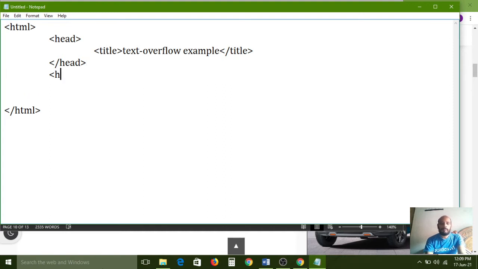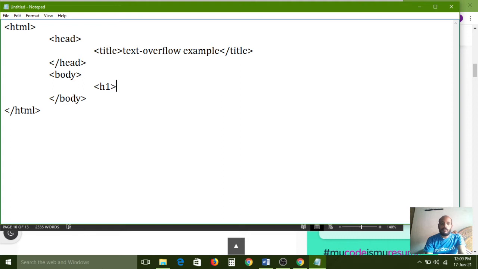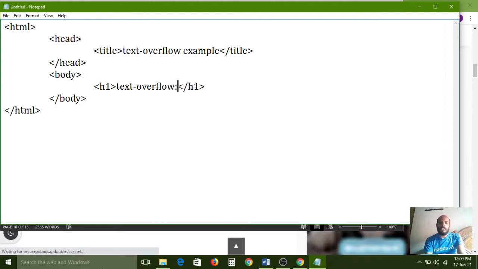Here h1, the body tag we need to use. This is the body section, opening and closing body tag, and next inside the body section I am using a heading tag to show which example this belongs to. By reading the heading we can see text-overflow. Then text-overflow colon clip is the first value.